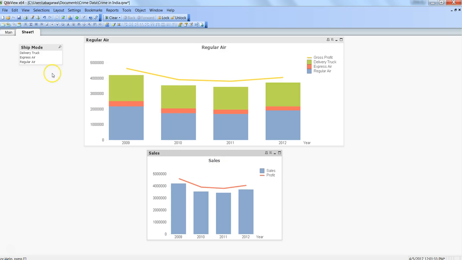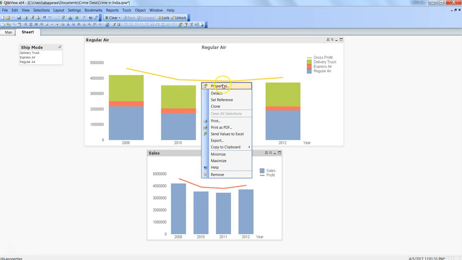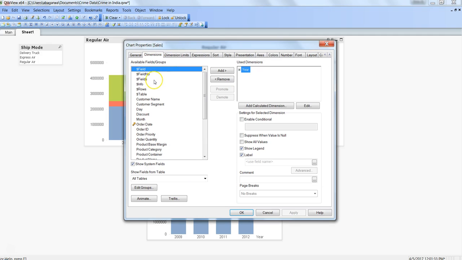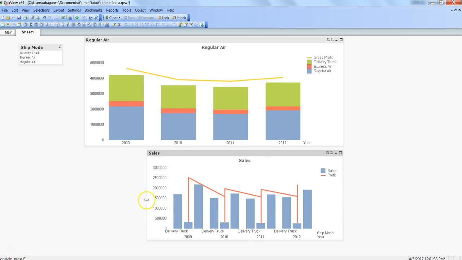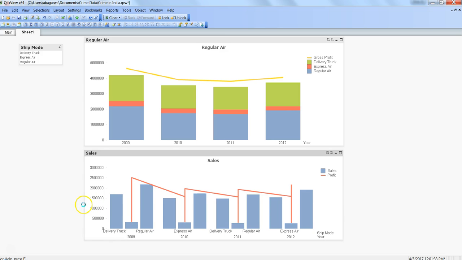The next thing is adding the stack bar chart with the help of these three categories of shipping mode: delivery truck, express air and regular air. For that, I can first go into the properties, go to the dimension, pick the ship mode field, click add and click OK. But that is not what we were expecting. That's how you generally get it when you try to create a stack bar chart with the line chart property, but this is unreadable or uninterpretable for the end user.